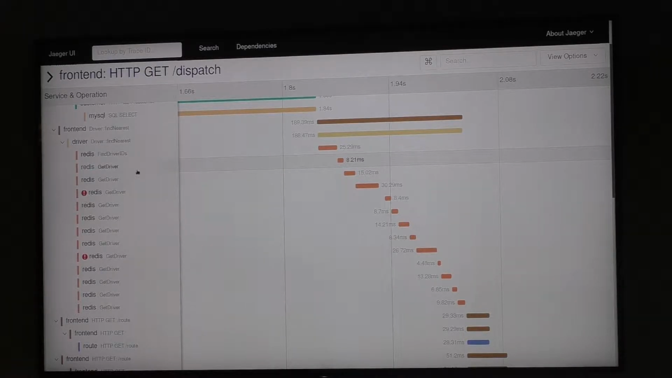I highly encourage you to check out the source code of this. This Redis service and MySQL service is being emulated, and they put some flaws in there to showcase this kind of stuff.